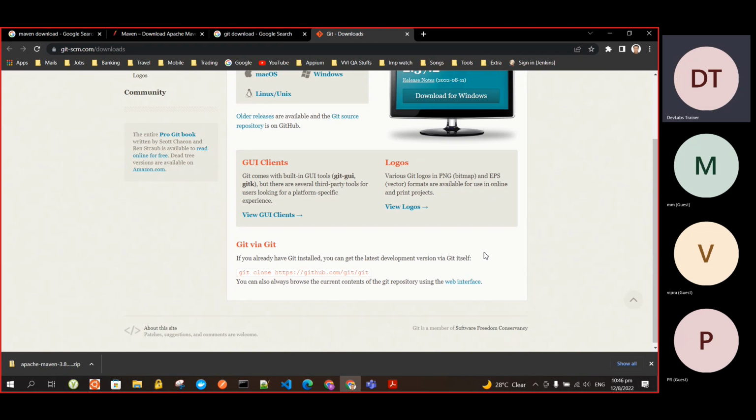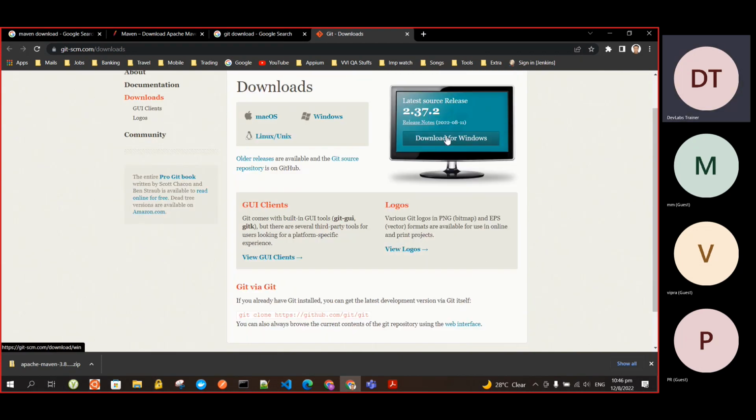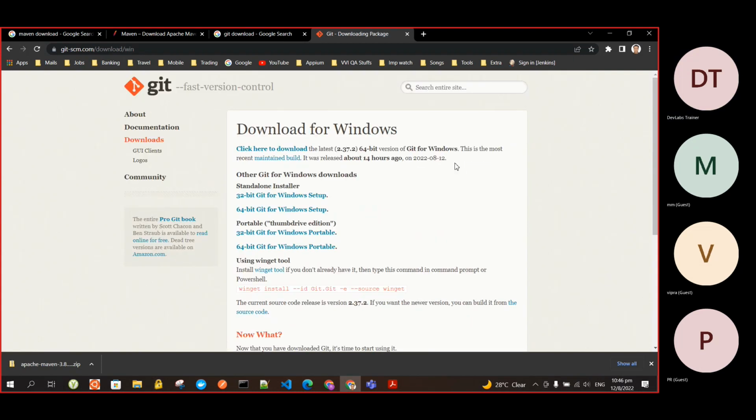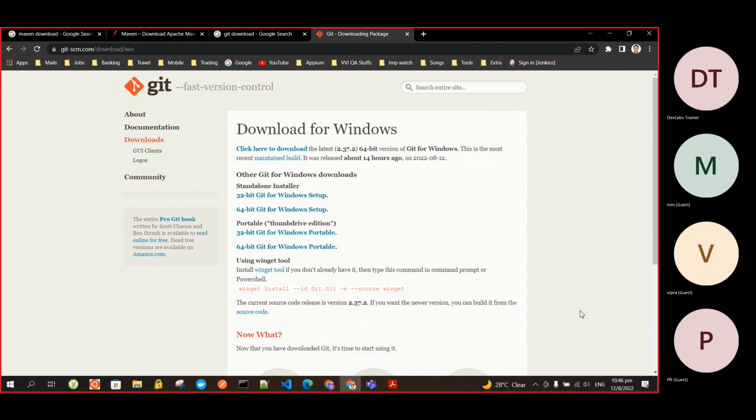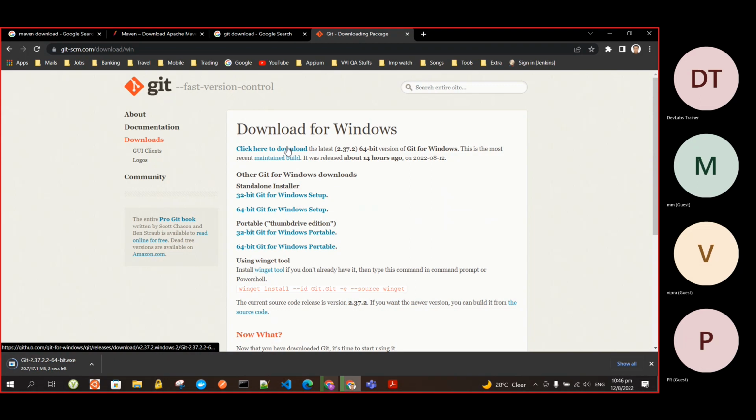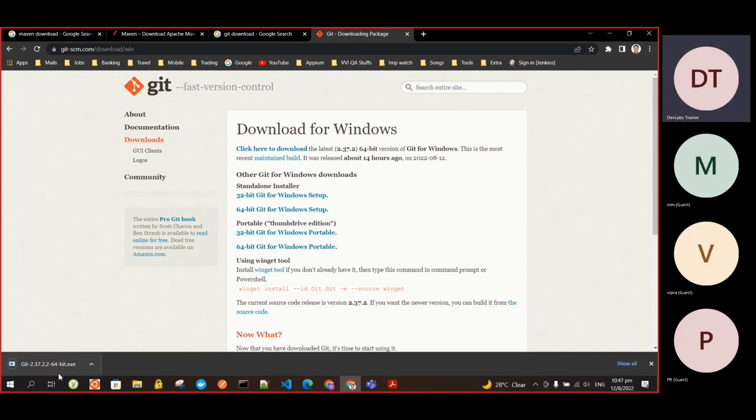So what you have to do is go to download for Windows. And then you will see this option. It is saying that 2.37 is already available over here, and this is the most recent build. So you can go and download. You can see here in my computer it's already installed.